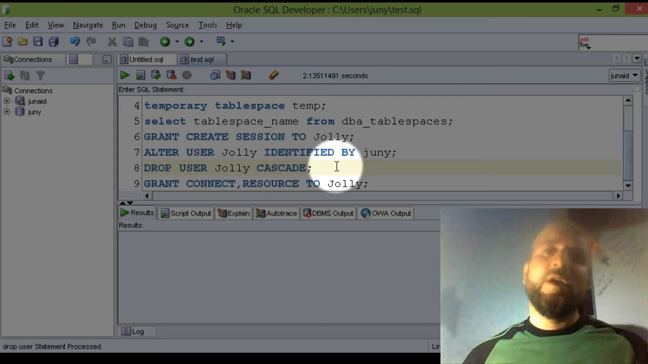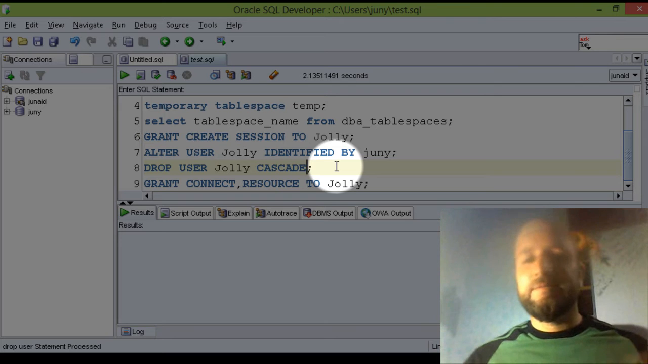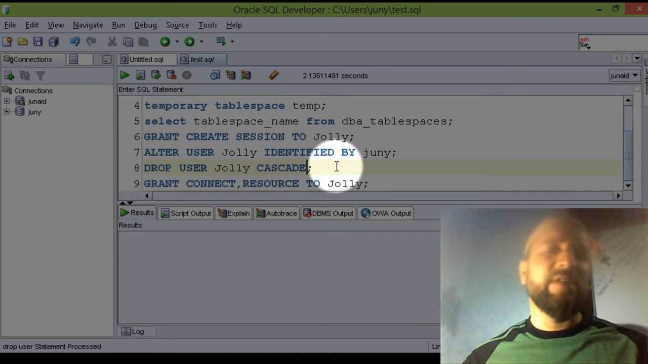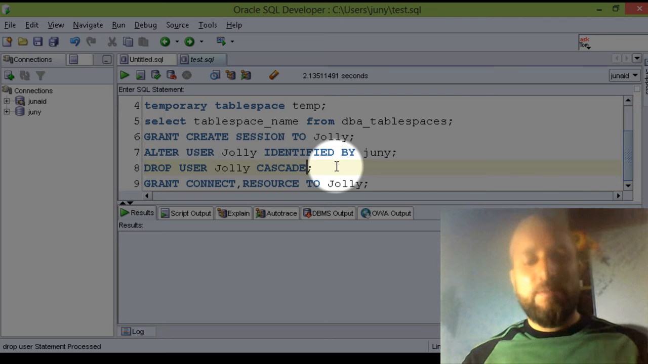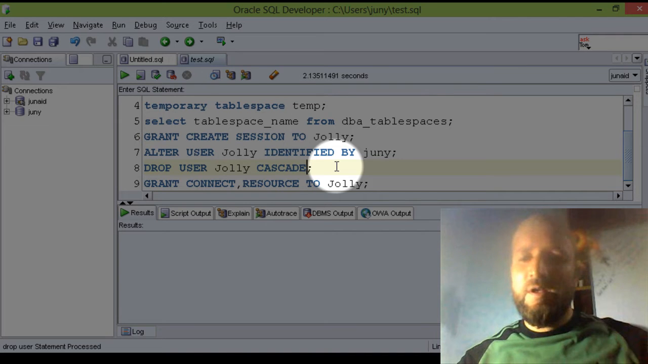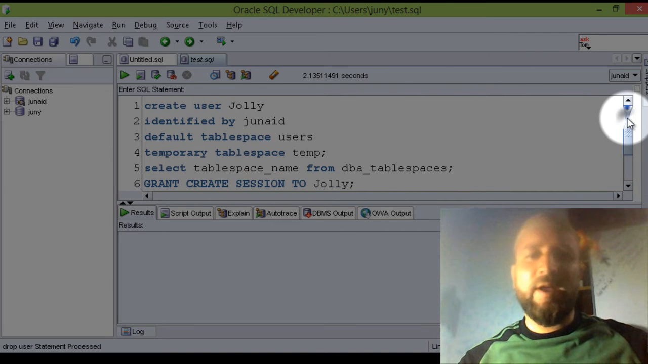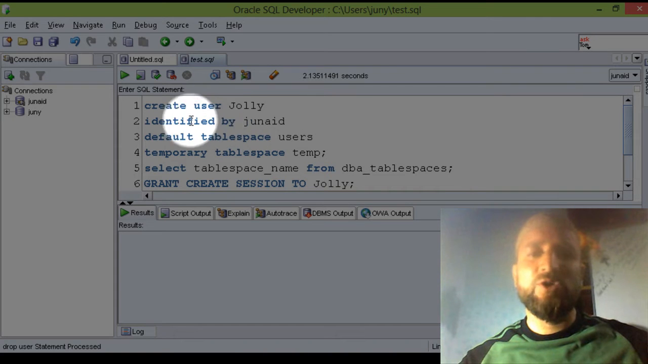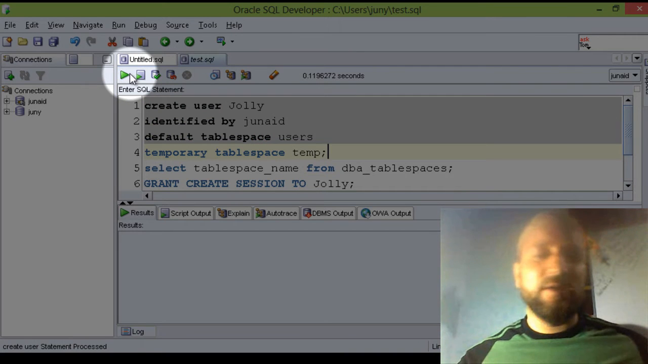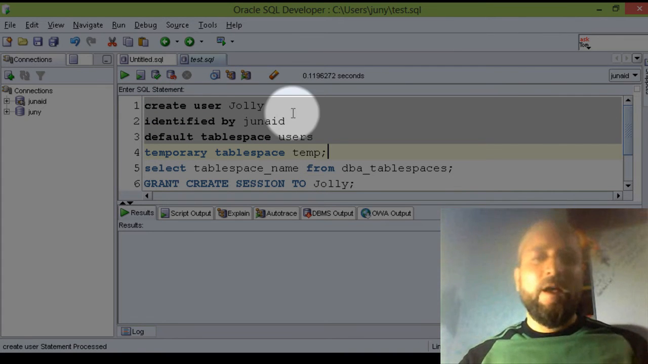So anyway, now it's time to actually give privileges, but not wholly, just a few privileges, and then maybe we revoke some privileges as well. That's actually self-explanatory. Let me create it again. This creates user Jolly, identified by Junaid, with default tablespace and all that. Up to this much query we can do, and it's being created.